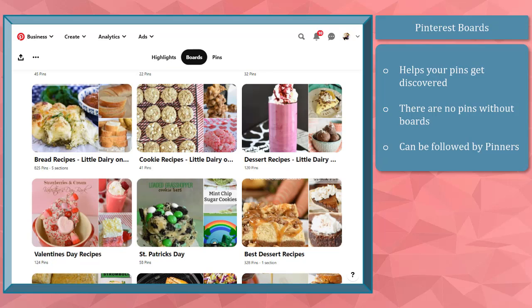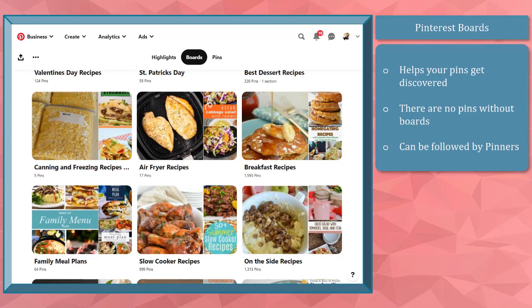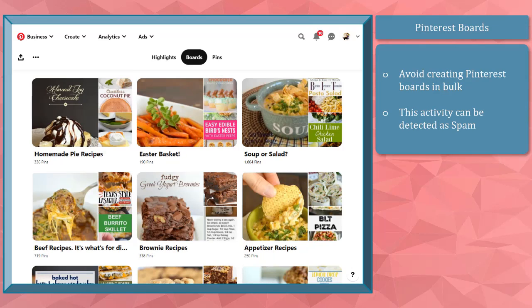If you're new, it is recommended to create boards from at least 10 boards to a maximum of 20 boards. As time passes, you can gradually increase your boards depending on the need to create more themes for your pins. Pinterest recommends that you should avoid creating Pinterest boards in bulk. Creating boards in bulk will trigger Pinterest to detect this activity as spam.